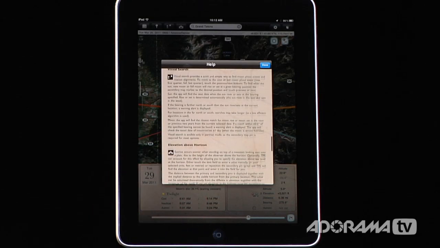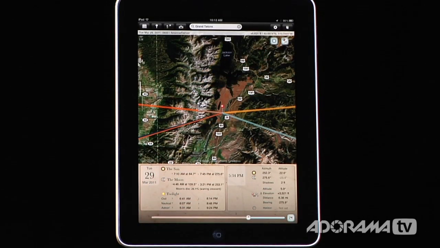And so right there, built-in help file that will really make sure that you can get every single penny's worth out of this application. And I think it's one of the most powerful photography applications that I've seen, one that you'll be using for years and years. Well, that's the photographer's ephemeris.